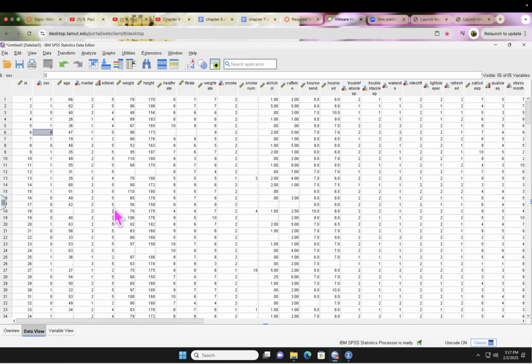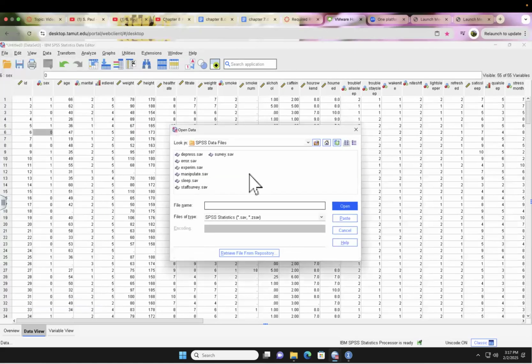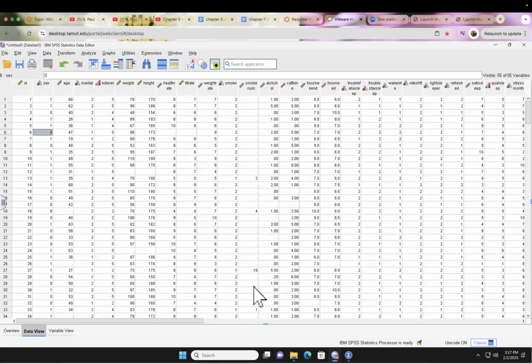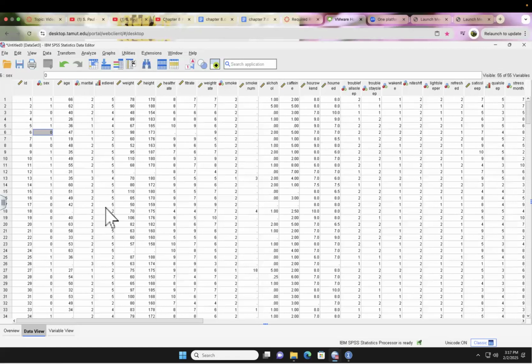the survey. Let me make sure I'm in the right one. Sleep.sav. So I'm in sleep.sav, and it's already open. I have already gone over this because I've done it, and I had to change my problem sleeping to ordinal, because you'll see that in a while. And then our total sleeping was also changed to scale. So let's go ahead and jump in.